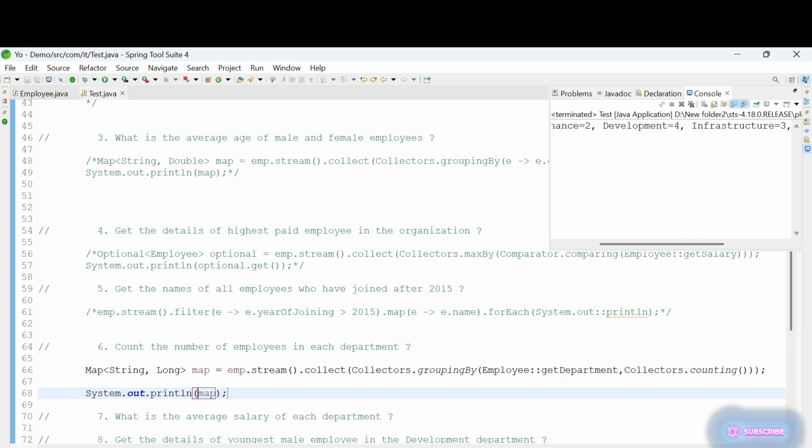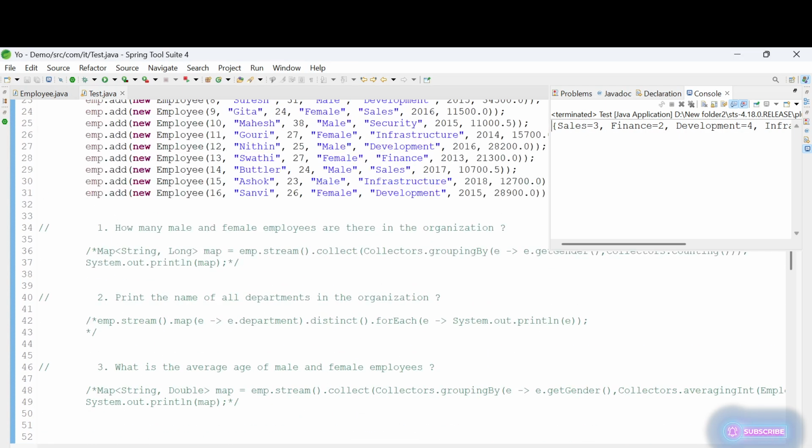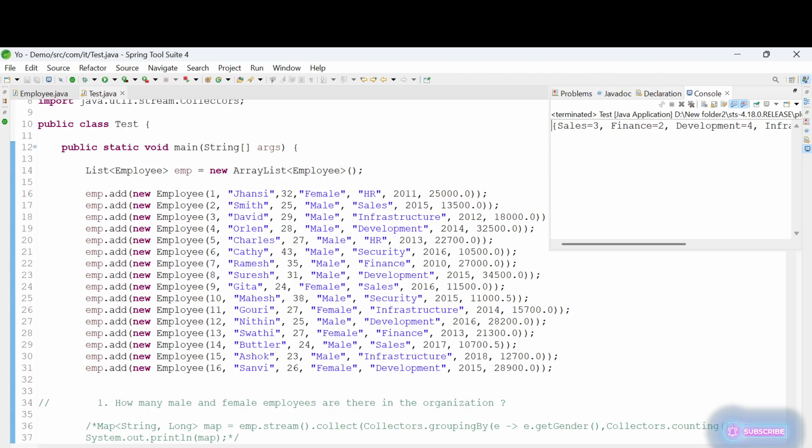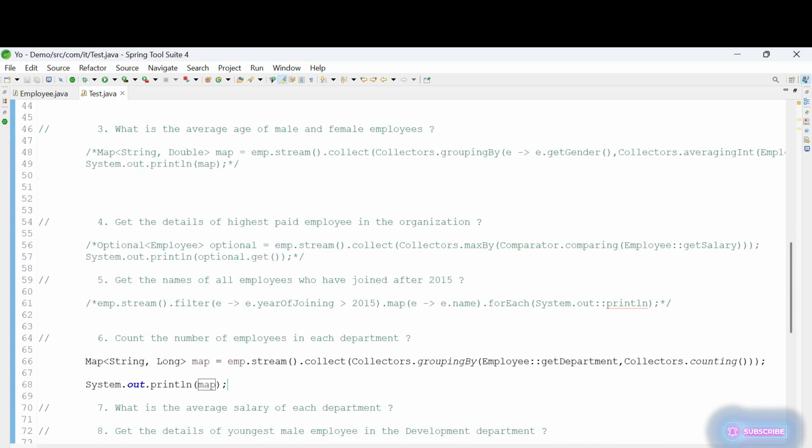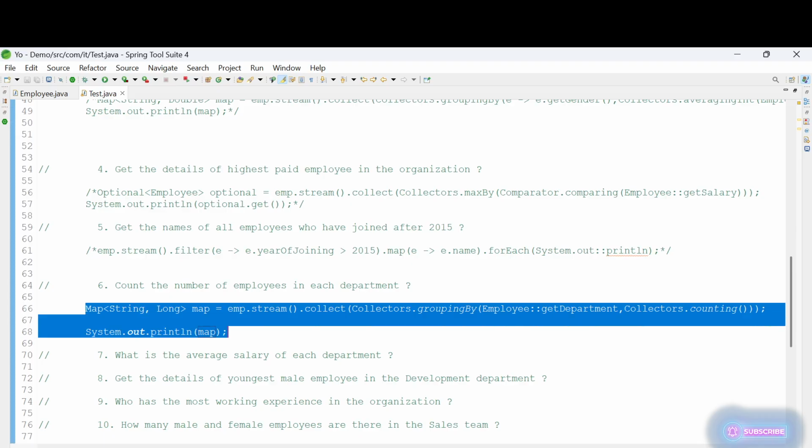Sales 3, finance 2. Okay, first check sales 3, finance 2. Sales here 1, 2, 3. Finance 2, finance and finance. Correct. Here the output is correct. Yeah, let's comment the code now.